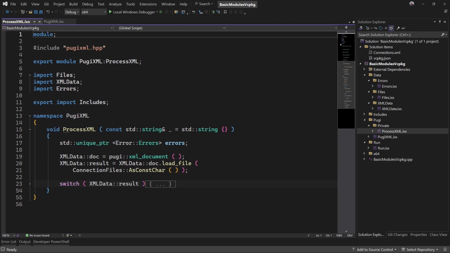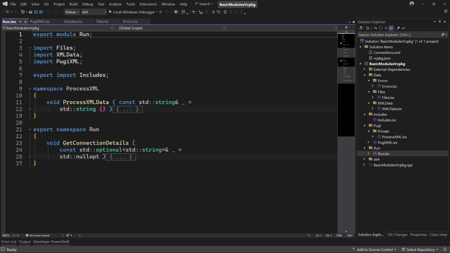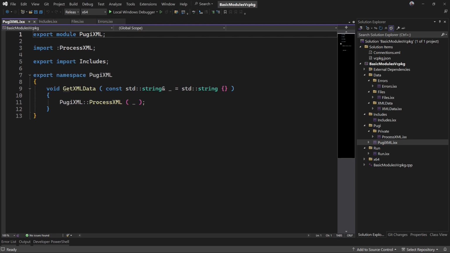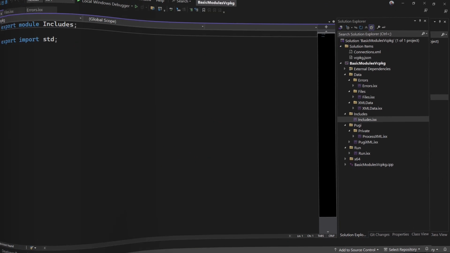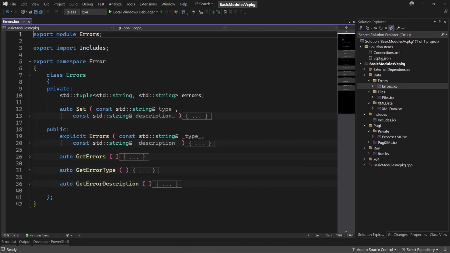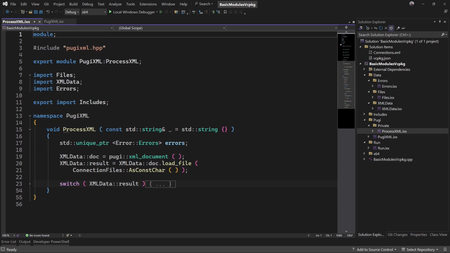This means that we first declare this file, the process xml.exe, as a module, but no identifier is presented just yet. And then we hash include the relevant header file, pkgxml.hpp, and then we can do the usual export module identifier. Everything else is as you would expect from a module. All the other modules you see in the project are quite literally just there providing the necessary support services for this module.